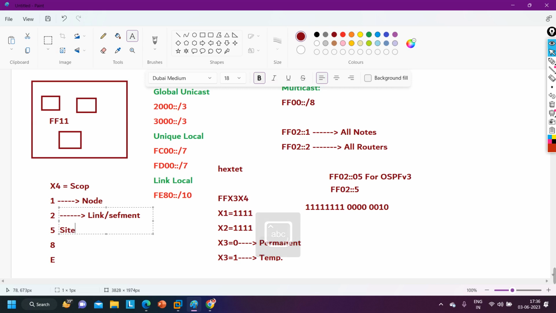5 means that through this multicast address, we can communicate between multiple networks inside an organization. It is not routable on the internet. Done. If I talk about the others, 8 also has a specific use. 8 is for organization and E is for internet. Done. So these are multicast addresses.